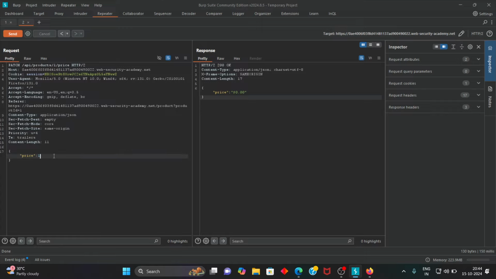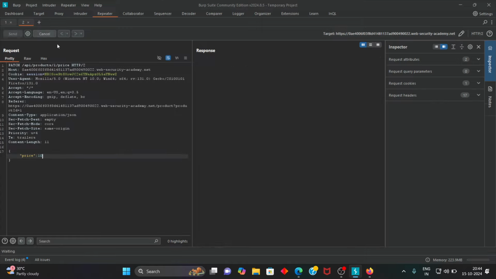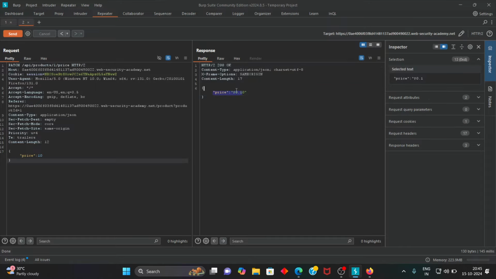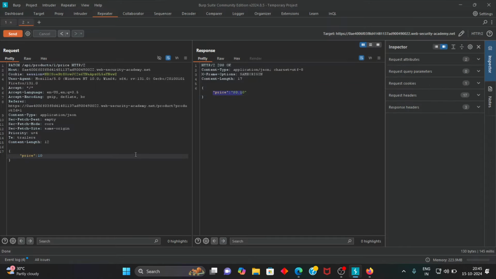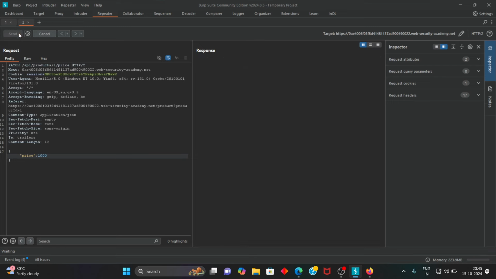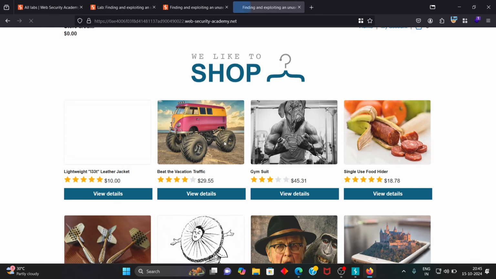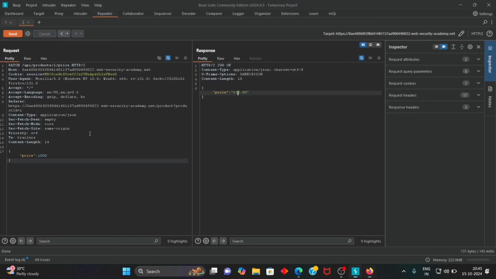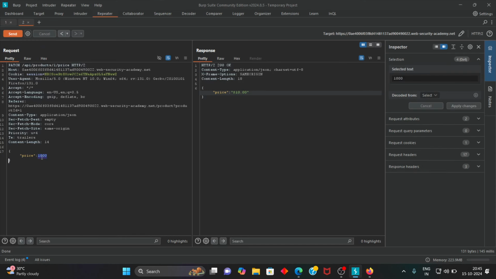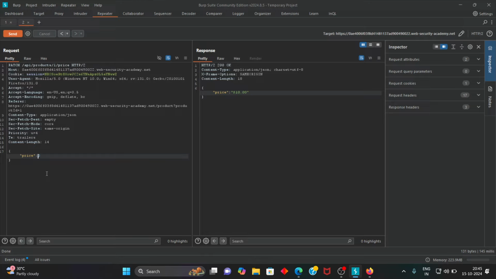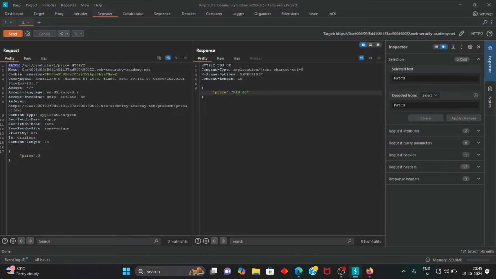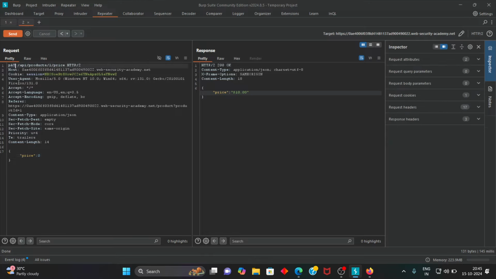Now, if I do 10 here, the price will be changed to 10 cents. If I do 1000 here, then it will be changed to maybe $10. Yes, here we can see the price is $10. So we can manipulate the price to whatever we want just by changing the GET request to a PATCH request.